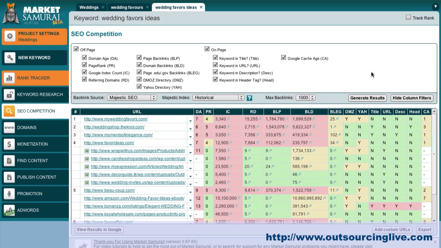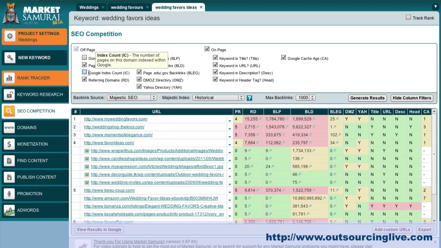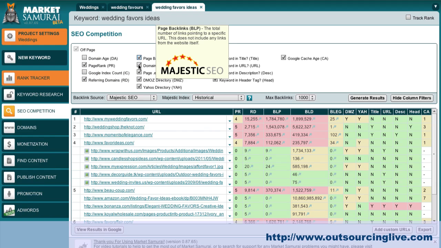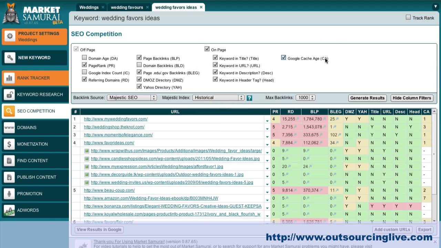So the top 10 sites, and as I said, you can see quite a lot of red. Just to let you know, I turn off a few of these tabs because I don't use all of them. So I'll turn off domain age, don't really look at that. I'll turn off the Google index count. Referring domains I'll leave on for the moment. I'll turn off domain backlinks. And basically I'll leave all the rest open.